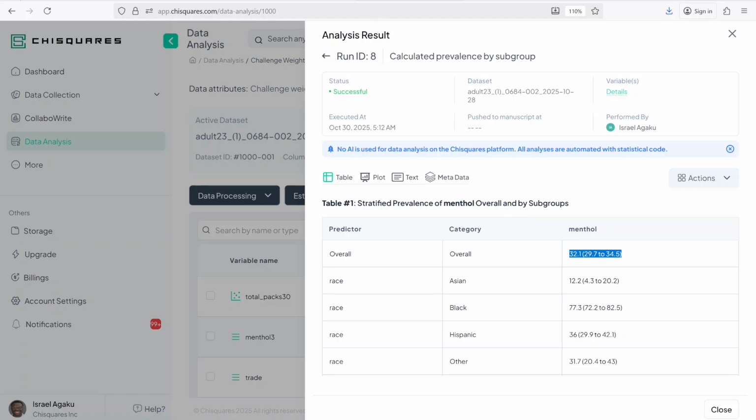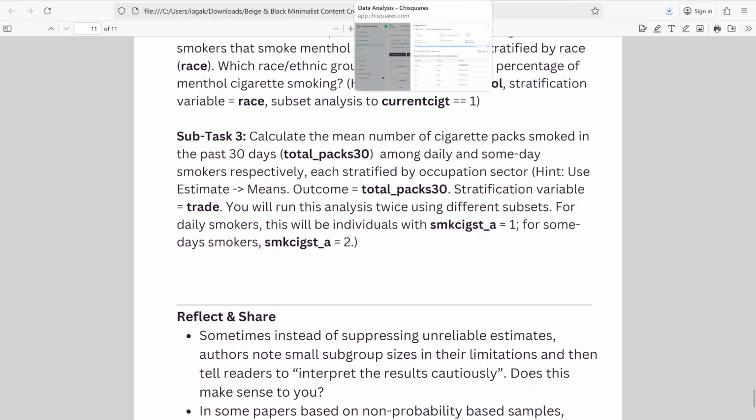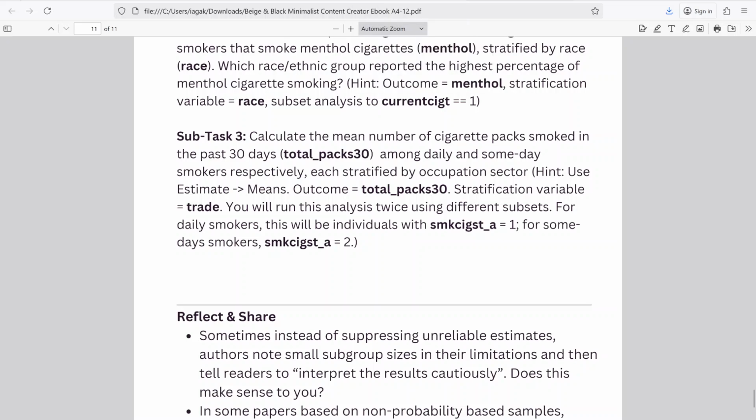Then finally, let's look at the third task for the day. It says calculate the mean number of cigarette packs smoked in the past 30 days among daily and Sunday smokers respectively, each stratified by occupation sector. So here we're interested in means. So let's go back here, and we're interested in the mean of this variable.